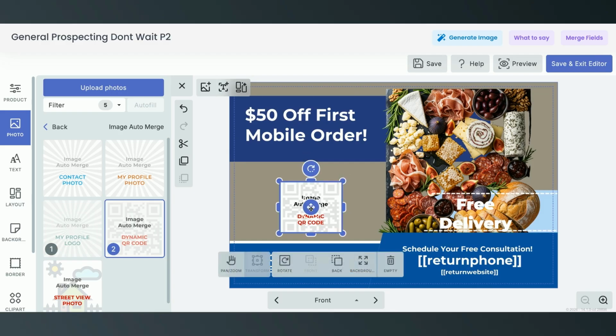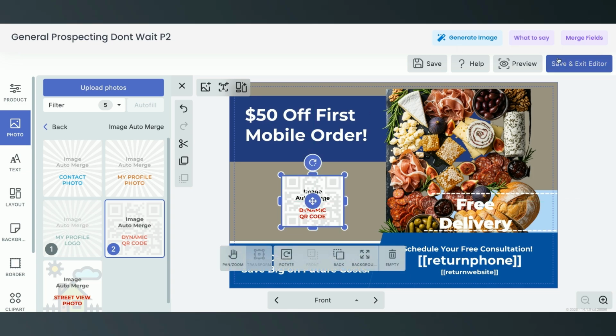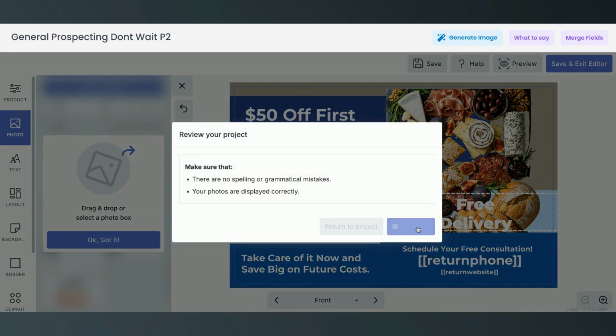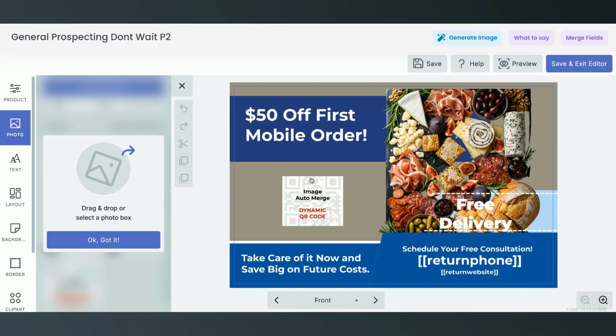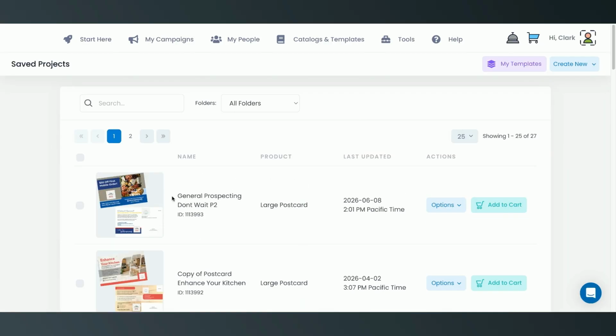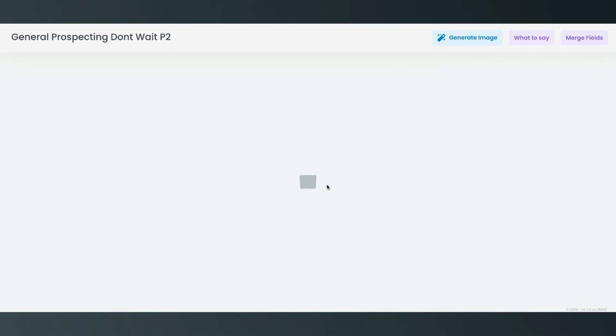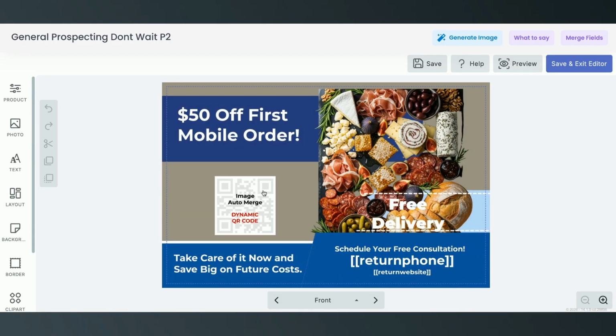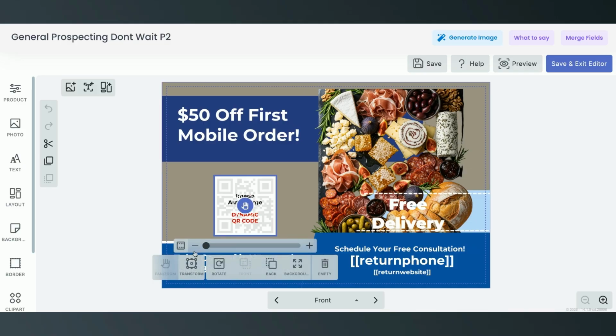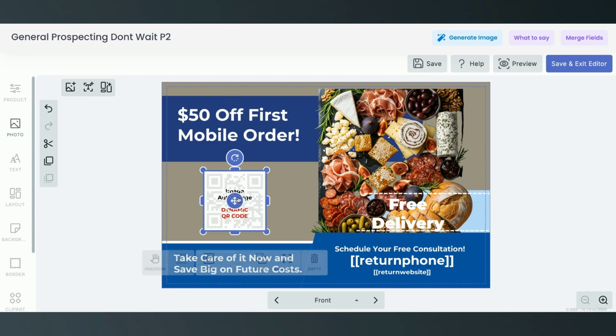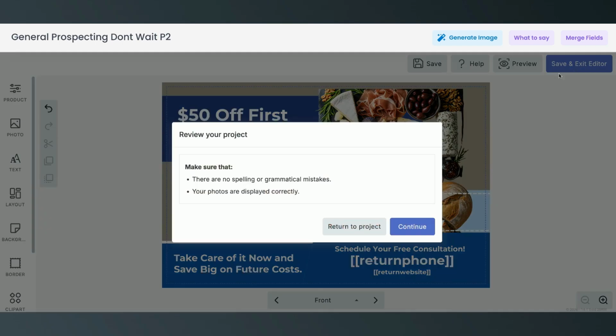Let's resize this so that it's cut off just a little bit. We'll save and exit the editor, and our system will automatically format the dynamic QR code so that it's updated to the correct size. Now we can jump back into the editor, and there's our dynamic QR code, automatically resized to exactly how we need it. Now we can transform and move it to the area where we want, and click Save, and we're done.